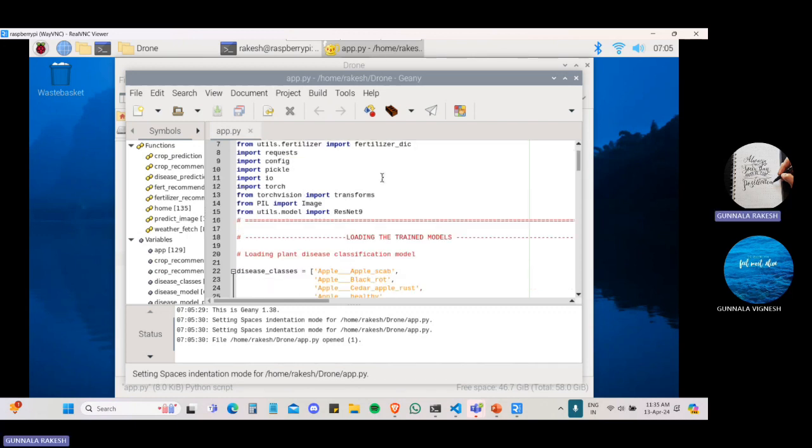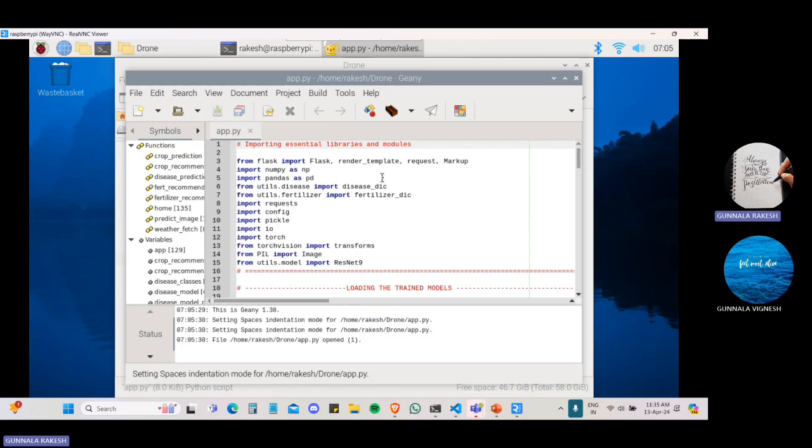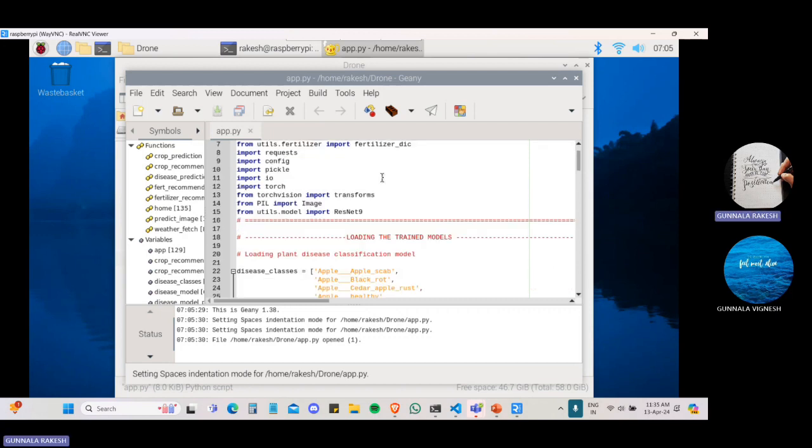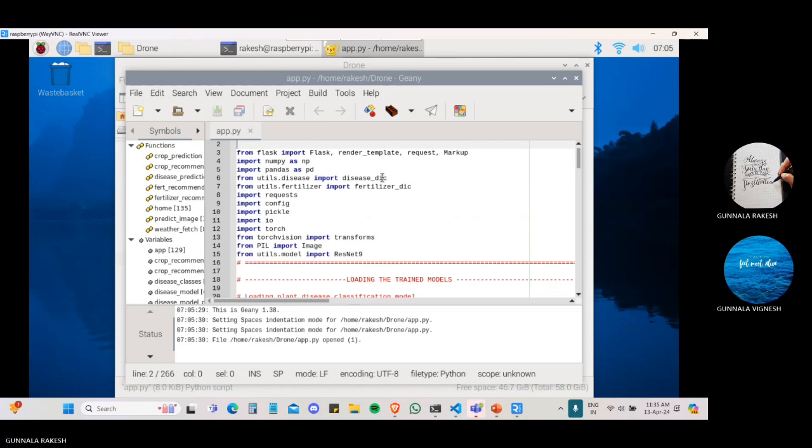So we need to import the necessary libraries, such as Flask, Pandas, Keras, and Pickle, for model loading and data manipulation. Coming to the model loading, it loads a pre-trained Keras model for pest classification and a Pickle model for crop recommendation. Then the Flask app will be initialized.